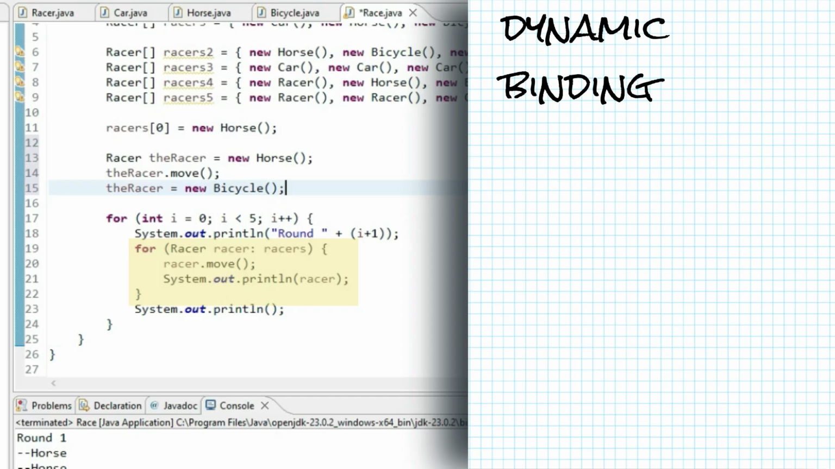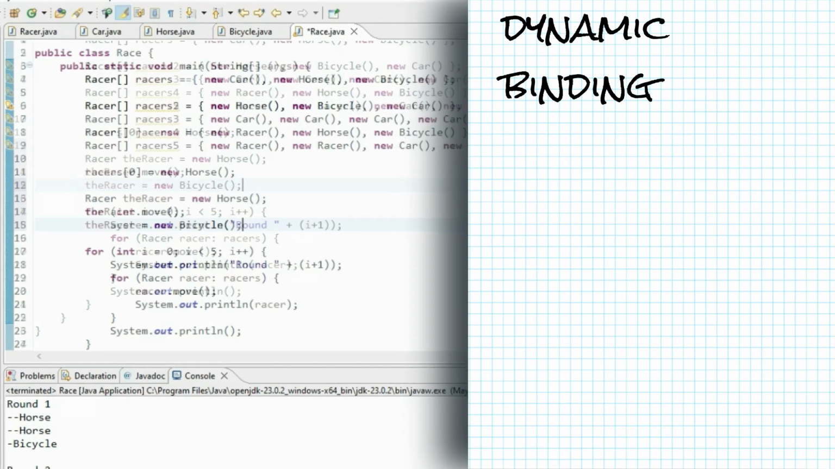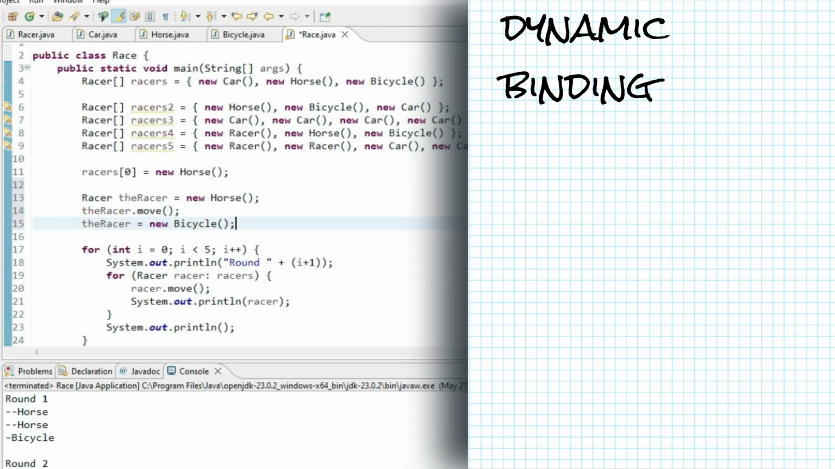What move method is going to be called? Look at my 5 different racer arrays. With the first array, the first time through the loop, the car move method is called. The second time through the loop, the horse move method is called, and the third time, the bicycle move method is called. But if we ran this loop on my Racers 2, then it would be horse, bicycle, car, and if we ran it on Racers 3, it would always invoke the car move method.